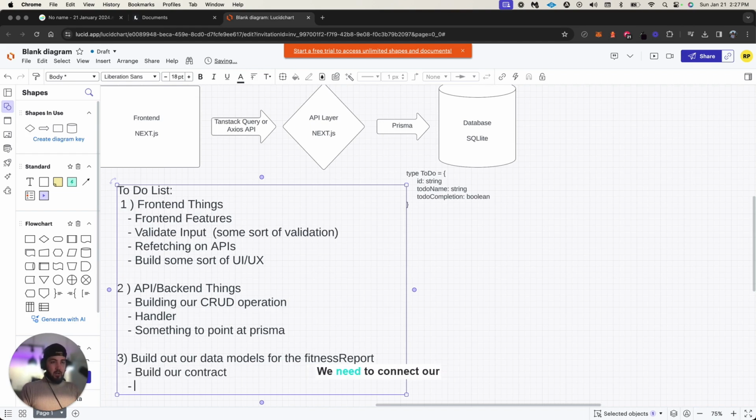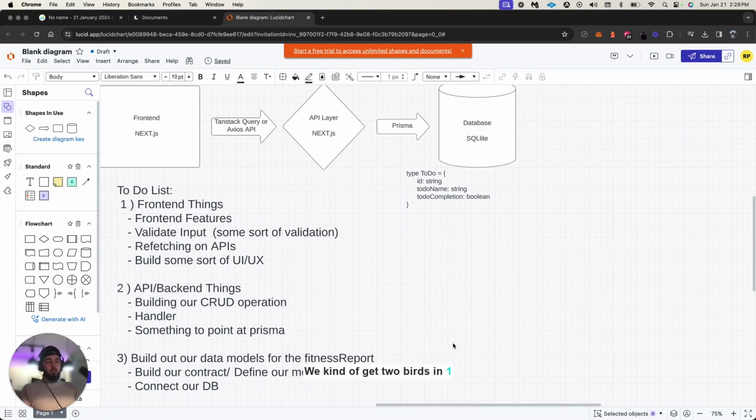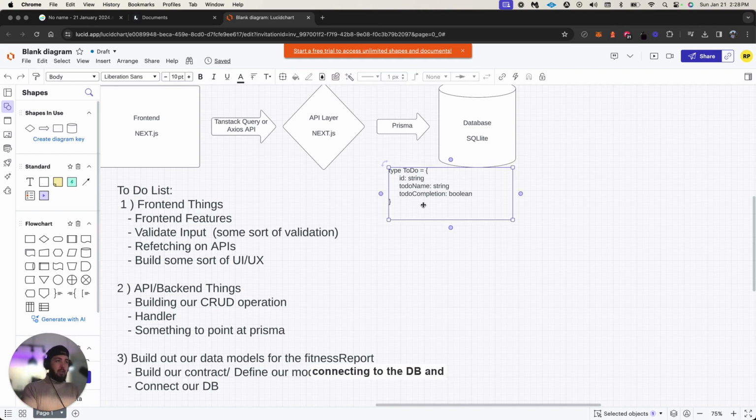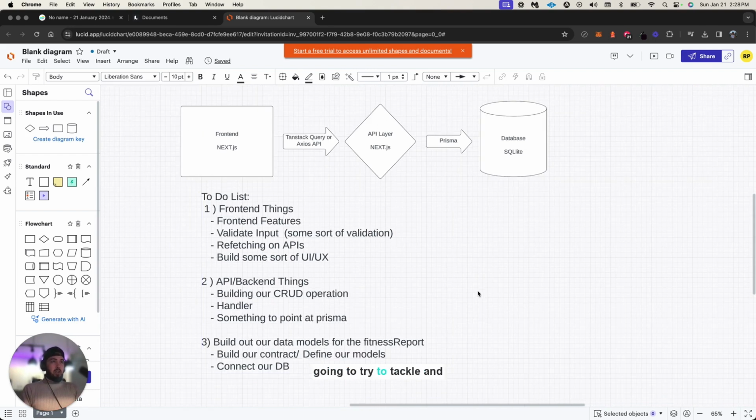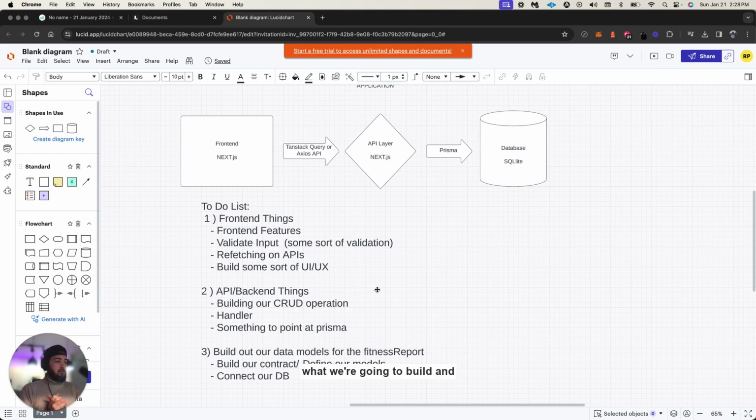Boom, build our contract. We need to connect our DB through Prisma. In Prisma, we'll do all of these things and then also define our models. So Prisma does this in the same step, defining the contract and building the models. We get two birds with one stone, or three birds with one stone, if you will: defining our data shape, connecting to the DB, and then we can use Prisma, the data shape, as type safety. So it's a really, really powerful system. But bird's eye view, I just wanted to give you guys a quick glance of what we're going to try to tackle and what we're going to build. And hopefully we do it in a reasonable amount of time.